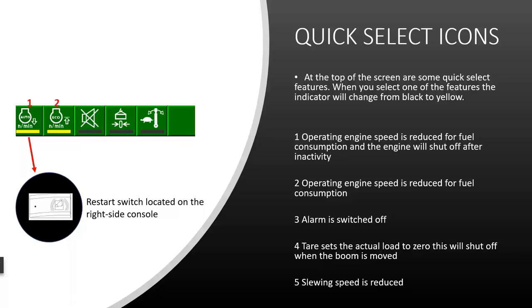Feature 2, again, will reduce engine speed. That way it saves you fuel consumption again, but this does not shut off the crane with inactivity. So you have two eco options to select by just turning them on or turning them off. There's no adjustments to them.